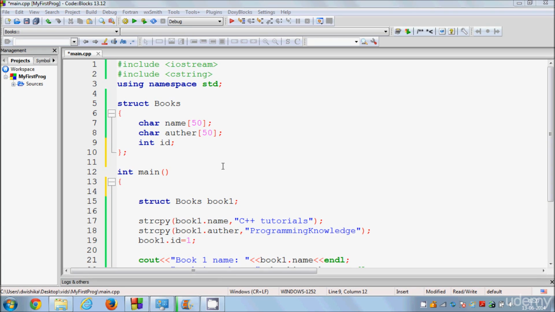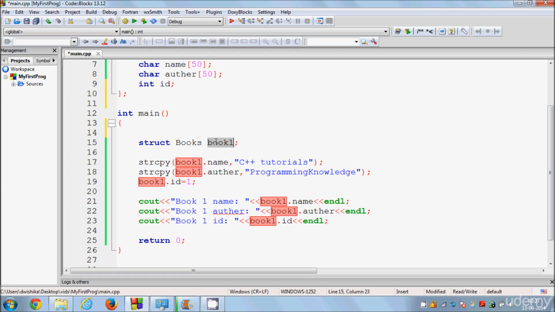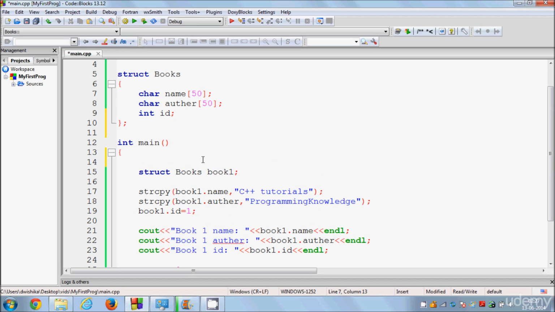In the last video I have shown you how you can use structures in C++, and I have shown you this example of how you can define a structure for a book, how you can use or call the structure inside your main program, and how you can assign values to your structure's members, right? Now in this video I'm going to show you how you can use a structure as an argument to a function.